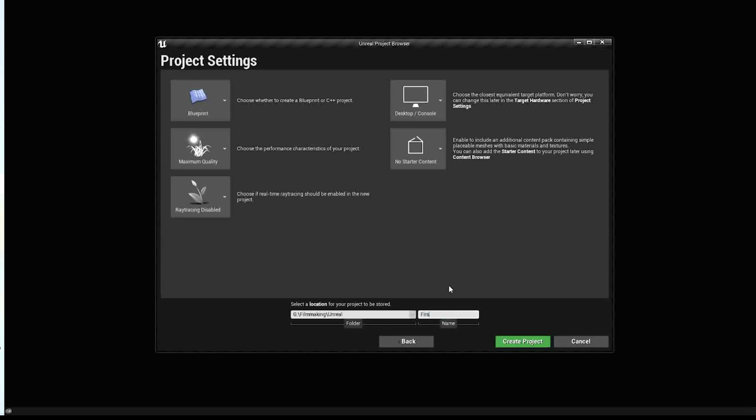Choose a name and a location. Unreal project files can get very large. My biggest project file is over 100 gigabytes, although this one we're making today is under 20 gigabytes, so just make sure you have at least that much space available.